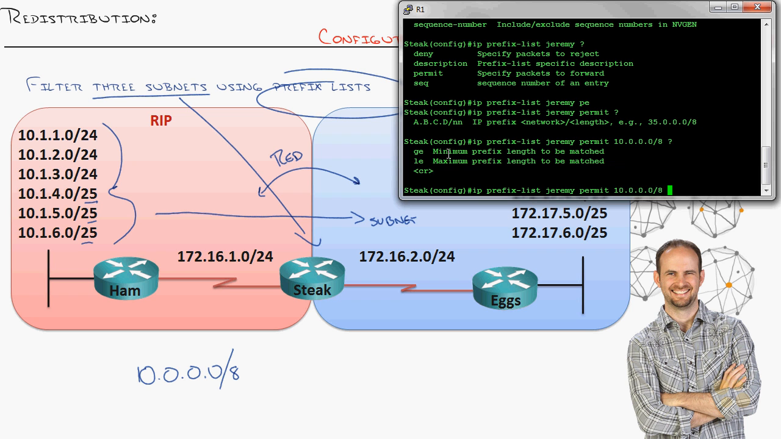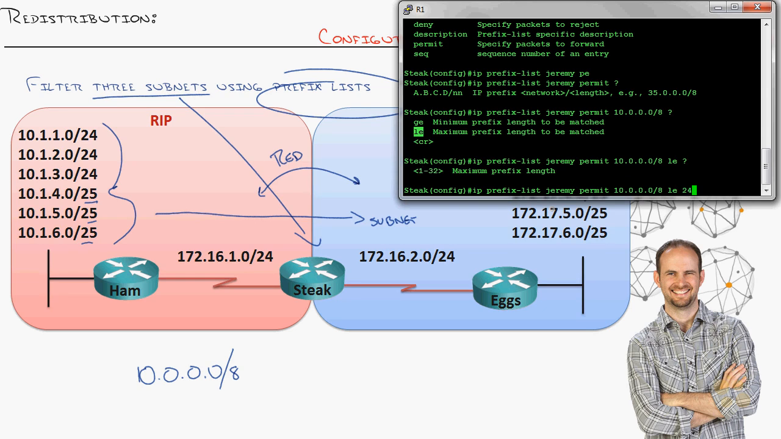So what I do is I type in the subnet mask specificity. I keep saying that word. I don't know if it's real. It sure sounds real. So how specific is the subnet mask? So let's go this way. I'm going to say I want to match things from the 10 network where the subnet mask is less than or equal to a 24.